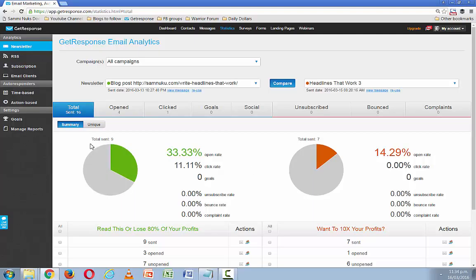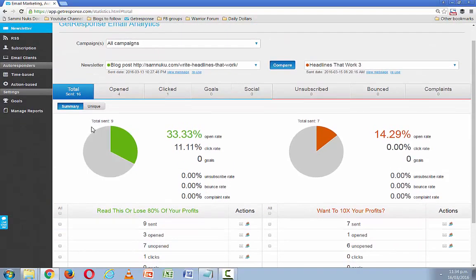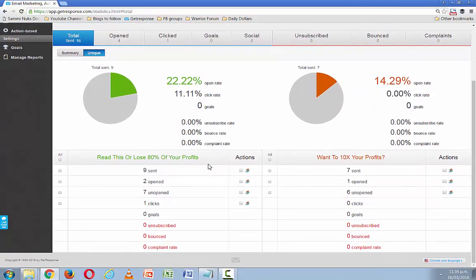Now, check this out. There were 9 sent and a 33% click rate. So 9 were sent, 3 of them opened it, and 3 unopened. Okay, I know that sounds really confusing. Once again, here's that summary. So if we want to look at unique, click on unique. It's going to change the statistics, and it makes a lot more sense. Okay, here we go. So 9 were emailed, 2 opened, 7 unopened, and 1 clicked, right? And that's why you've got 22% divided by 2, 11, or half basically.